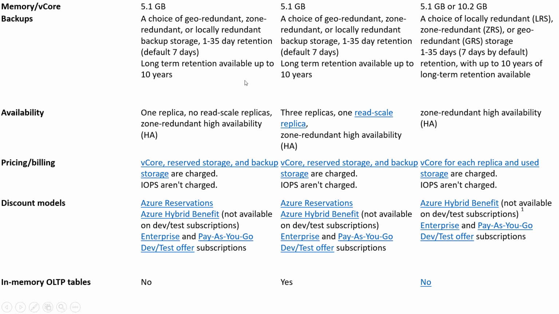And availability: here one primary replica, no read scale replicas. Here 3 replicas and 1 read scale replica also. That is why recovery is also fast and IOPS latency is also less, because it is much faster than General Purpose.